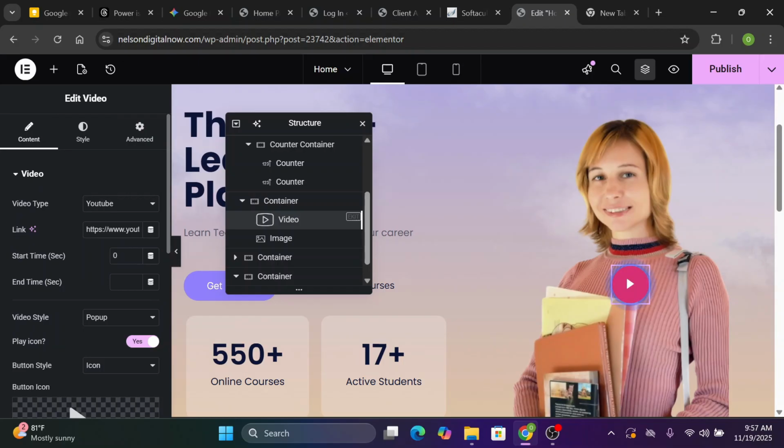Now you can change this link. If you have a video link you want to attach here, first you have to select the video type. So if the video is on YouTube, you select YouTube, then you can change the link right here. So we are going to come over to this later.